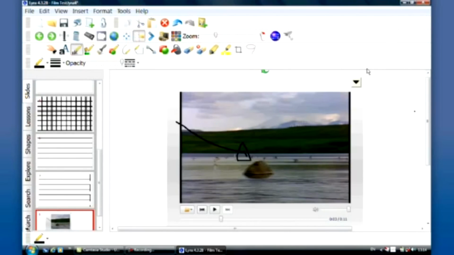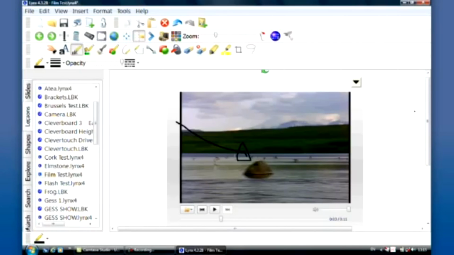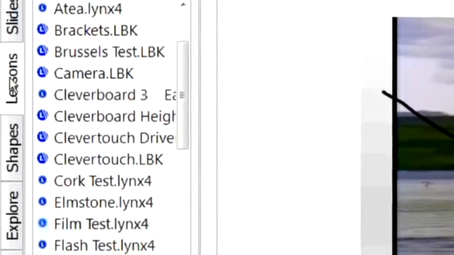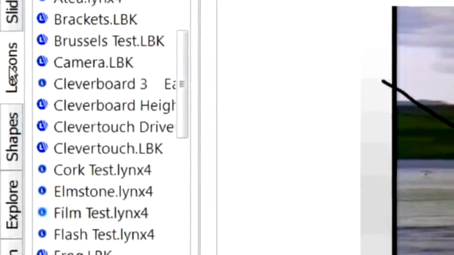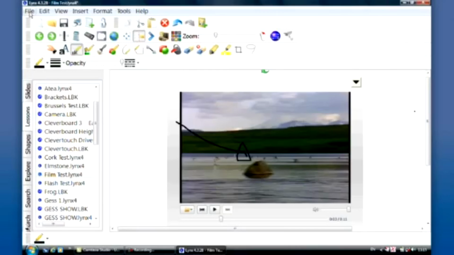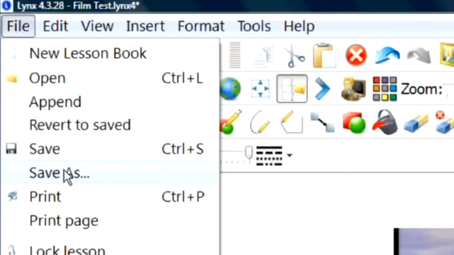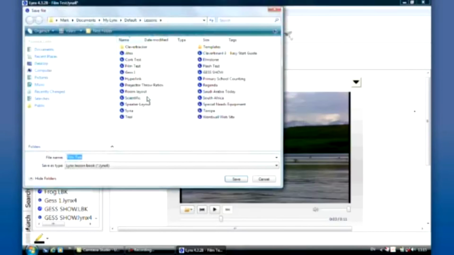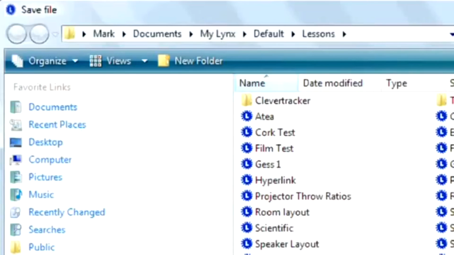Now then, if I did nothing more at this point than try to close the Lynx lesson book from the top right hand corner, it would ask me, of course, if I wanted to save my work, and if I said yes, I did want to save it and I wanted to give it a name, the default storage area for my slides would lie under the Lessons tab here down the left hand side. However, I do have options. If I went to File, Save As, I can also save in different locations.